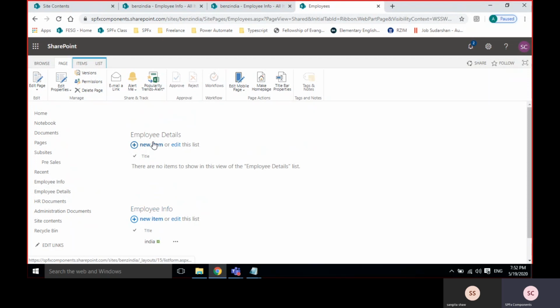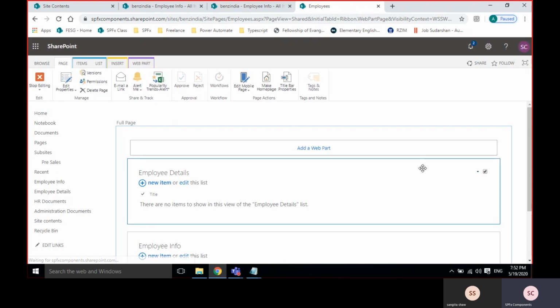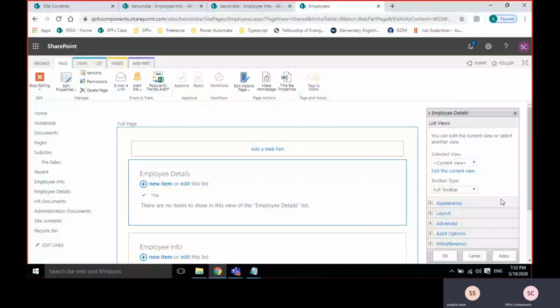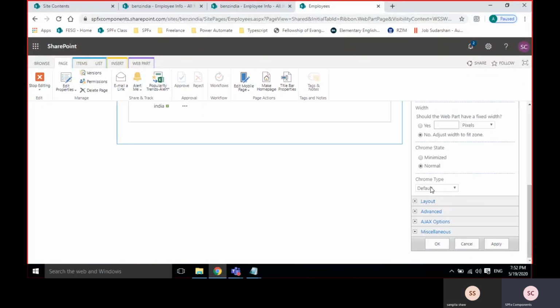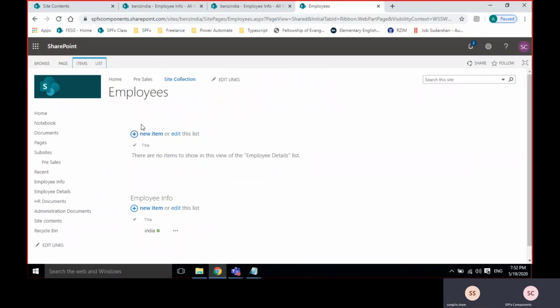I don't want to show this employee info and employee details. So I'll just go to edit page, edit web part. There is Chrome type. Instead of default, just make it None. What is Chrome type? See now, the title is not displaying now. It is about the header part.